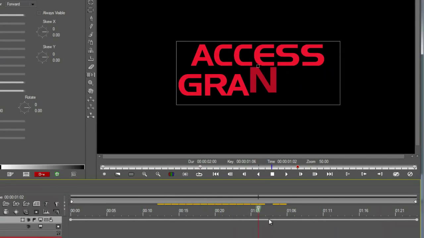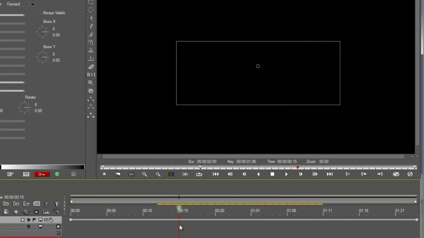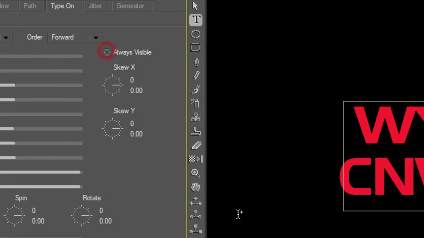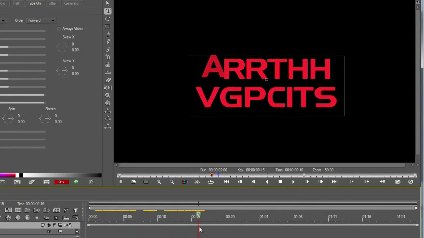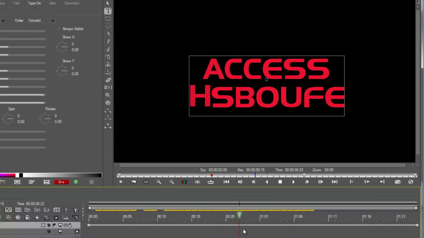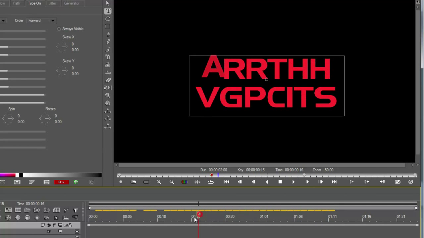Okay, now I know what you're thinking. You just undid all the randomized text that you set up. Well, watch this. Now I'm going to say always visible. Now we can see it the whole time, but every time it changes, there's a visual cue that something is going on. So it makes a cool effect even better.